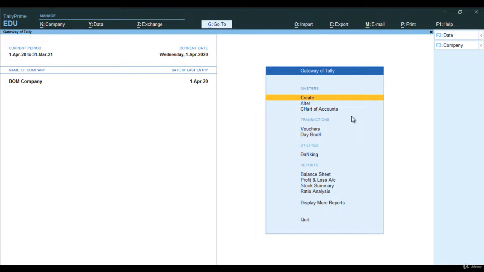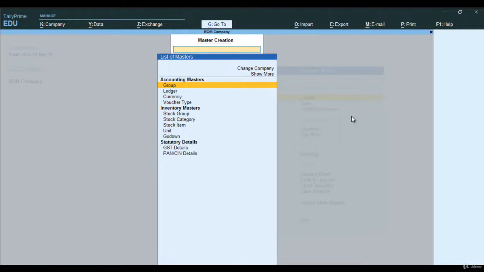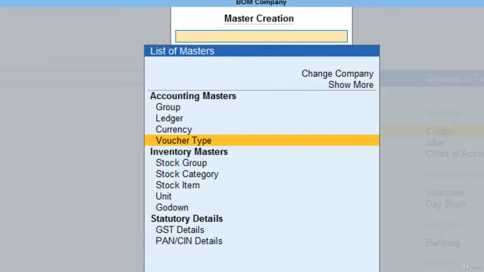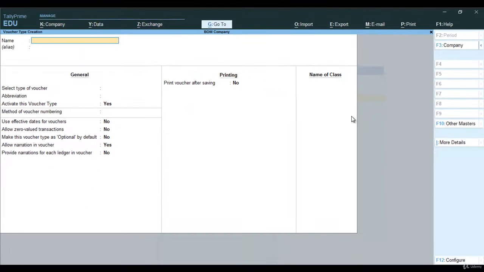Now before going to stock journal, we will have to create a special voucher for that. So let me go to create, and from here you will see voucher type. So go to voucher type, and here we will have to create a voucher. So I am creating a voucher which is manufacturing journal.